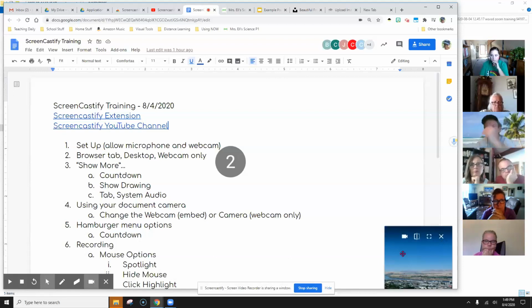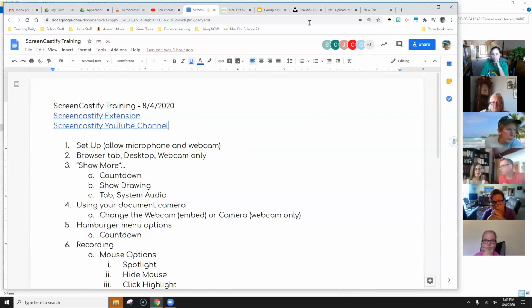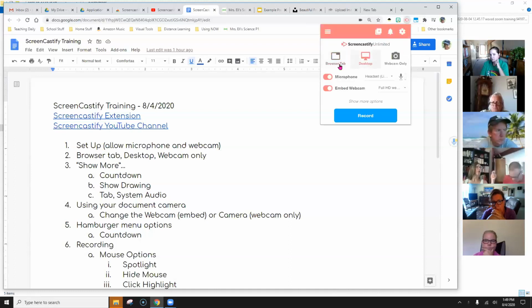Wow. So that would mean that when you're recording, you've chosen to embed the web camera. Okay? You have to have either the browser tab and the desktop, but you also have to have embedded the web camera as well.